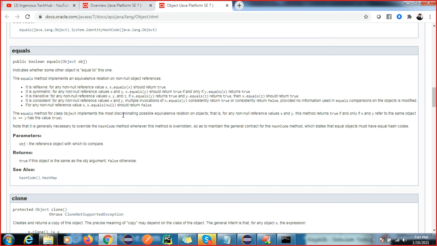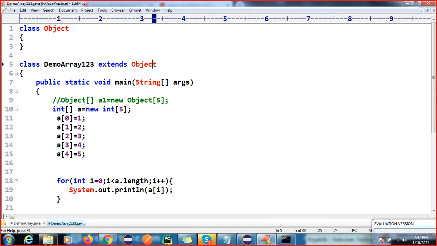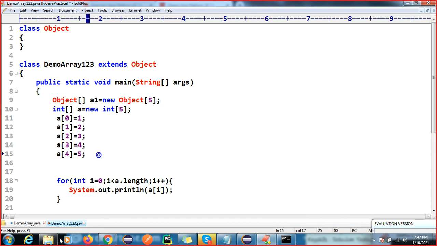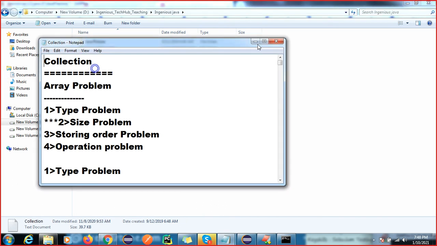So we will explore this Object class. This problem we are able to resolve by using the Object class. Here we might get some error. I will show you this code later; if I write this code again it will take time, so let me show you that code also.